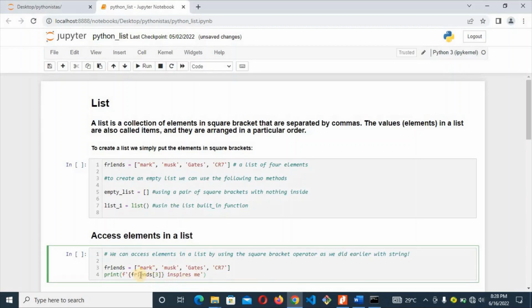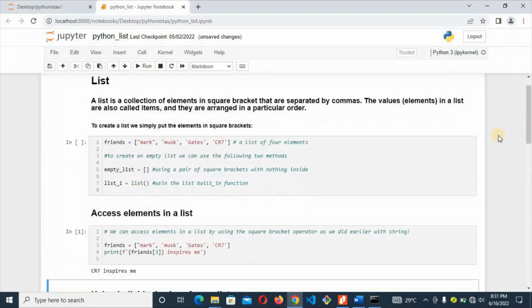Now this format string is a way of printing strings together with a variable defined earlier, like as we defined here, and now we are printing it alongside this raw string. That's why we enclose it in these curly braces. Now the next thing is I will run the code to see. Now this is the answer. Yes, it's CR7 inspires me. You see, this is how we access and also work with each element in a list.